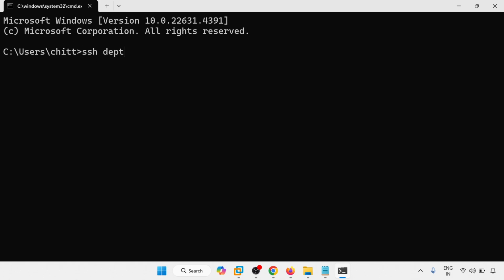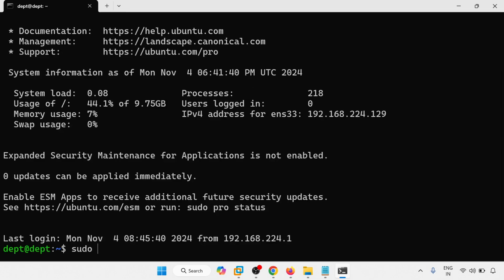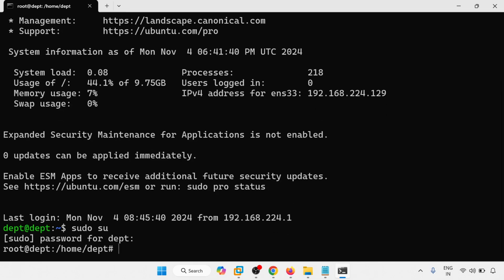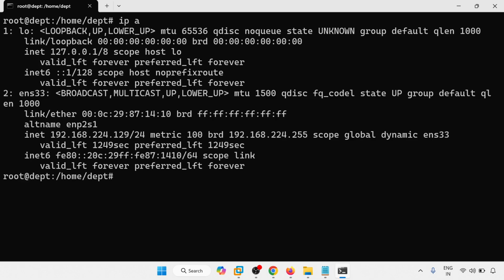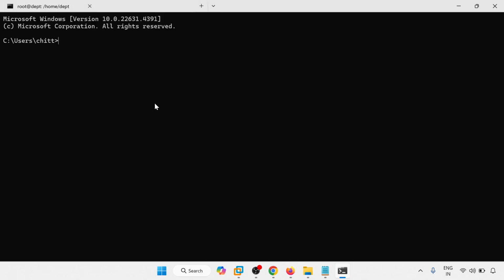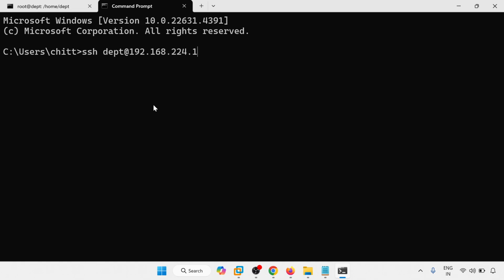I'm connecting with SSH. While installing, I gave the username DPT. The address is 192.168.224.129. This is my first server. The password in my case is admin at the rate 123, the one you gave while installing. So this is my server 192.168.224.129. The second server is 130.